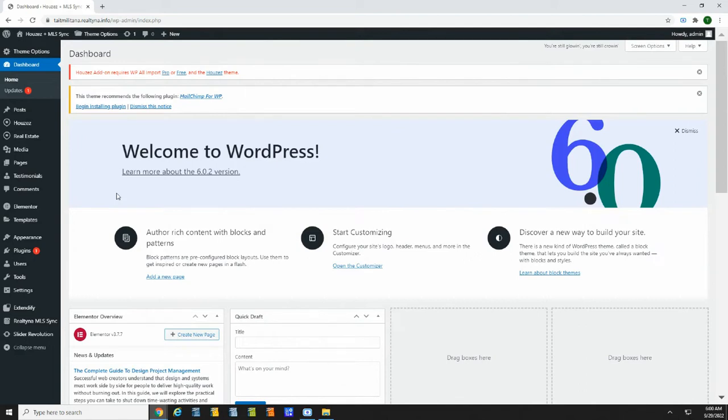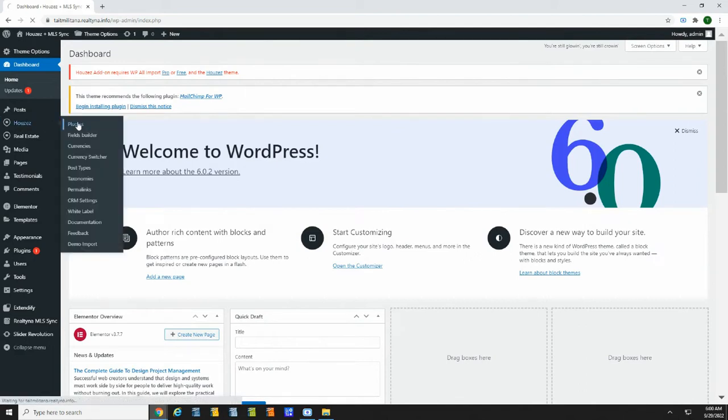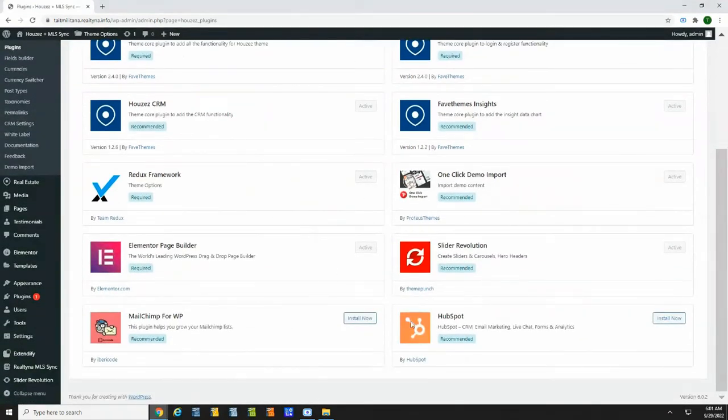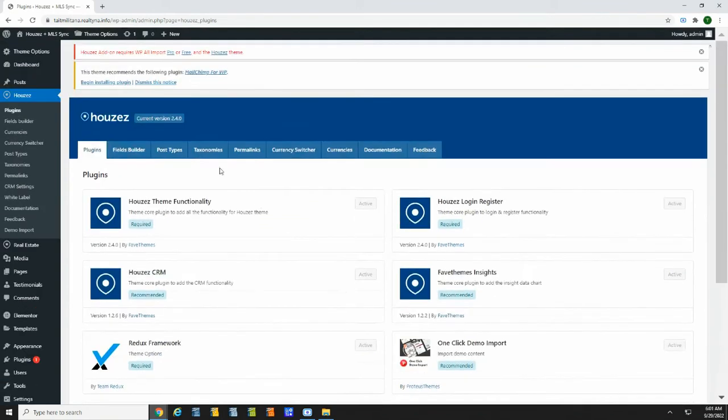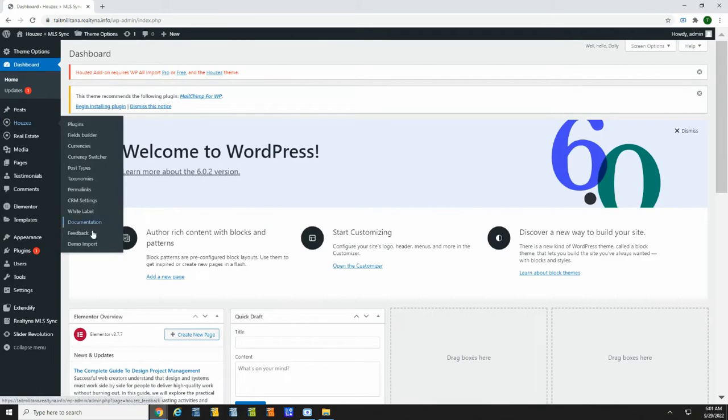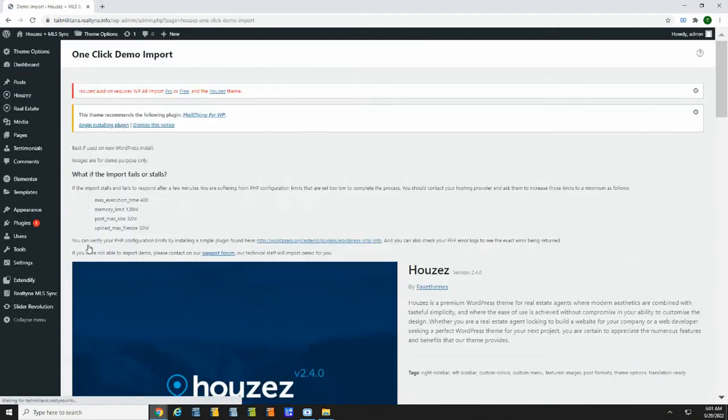From our dashboard, let's hover over Houzez and click Plugins. Here we want to install and activate Elementor, Redux Framework, One-Click Demo, and Slider Revolution. Now let's go back to our dashboard. We're going to hover over Houzez again and select Demo Import.